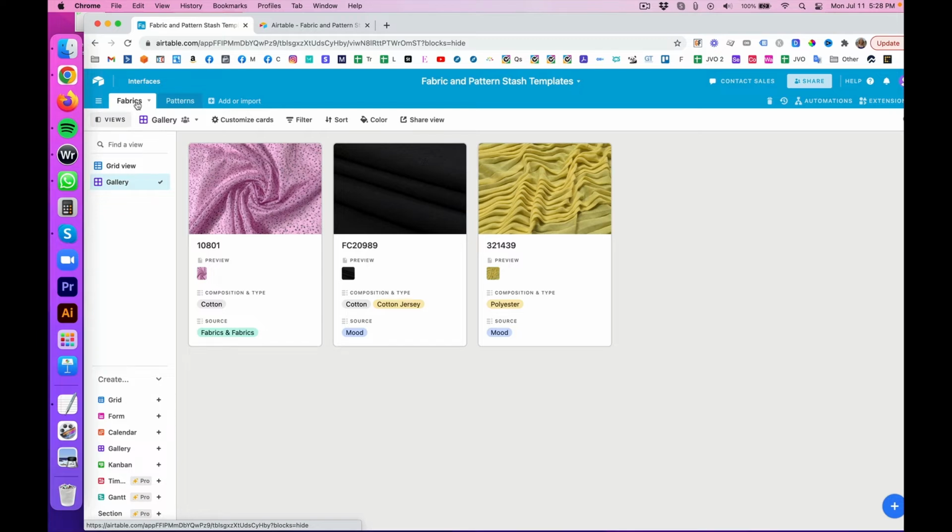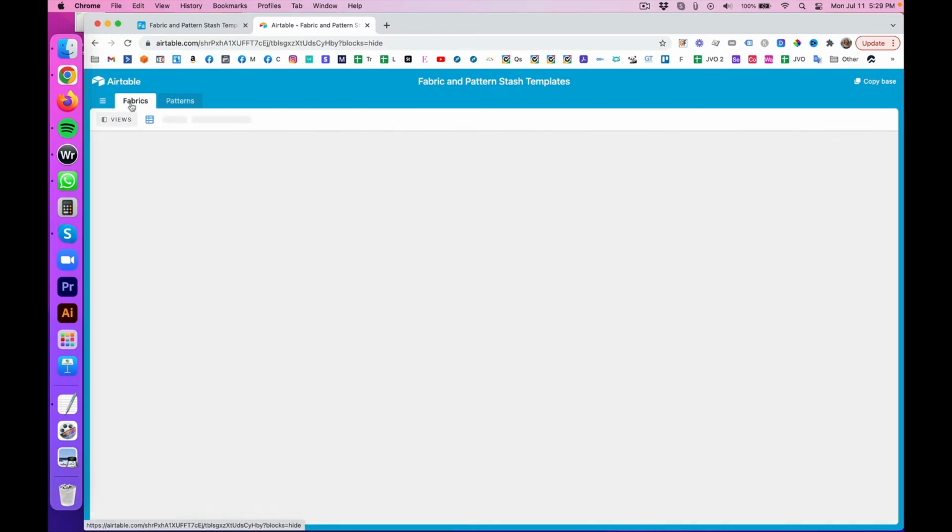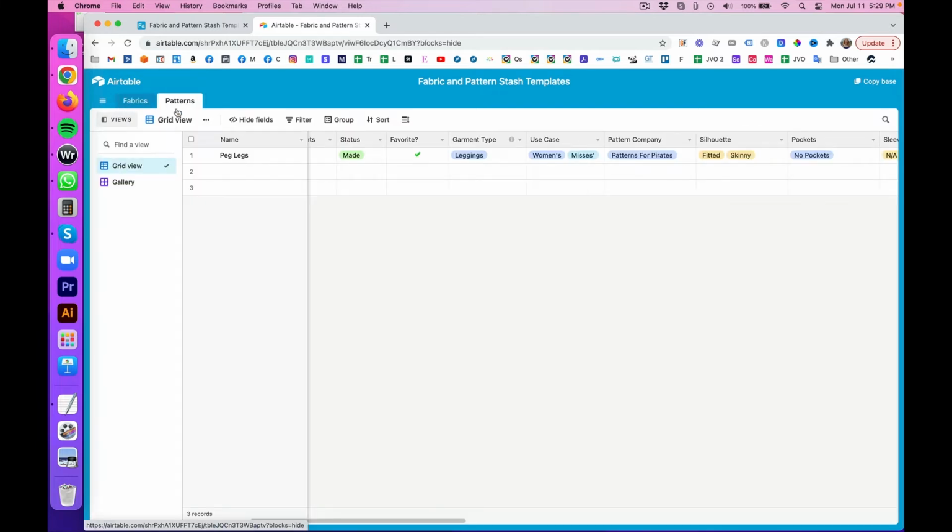And now I'm going to show you how to import it or copy it into your own base so that you can get started with using it. So I'm going to give you this link. It will be in a Facebook post, and you just click on that link and you will arrive on the screen that I have here. And this is again the same thing, the fabrics and patterns database, but this is the copyable template.